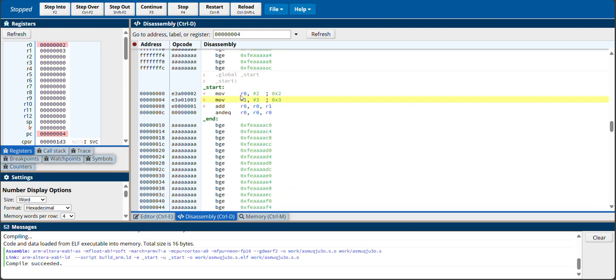After execution of the first line, we can see in the register R0 that 2 is loaded into R0, and next 3 is loaded into the R1 register. If I go one step forward, I will get the result in the R0 register. As we can see, in the R0 register we got the result as 5, which means the addition of R0 and R1 I am storing in the register R0, which is 2 plus 3 is 5. Thank you.